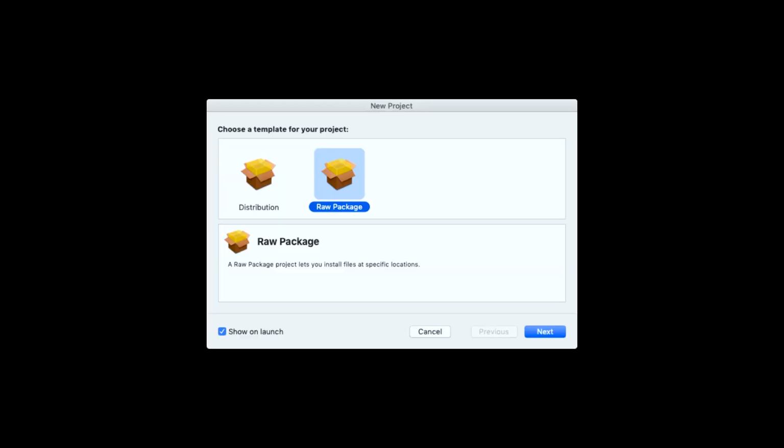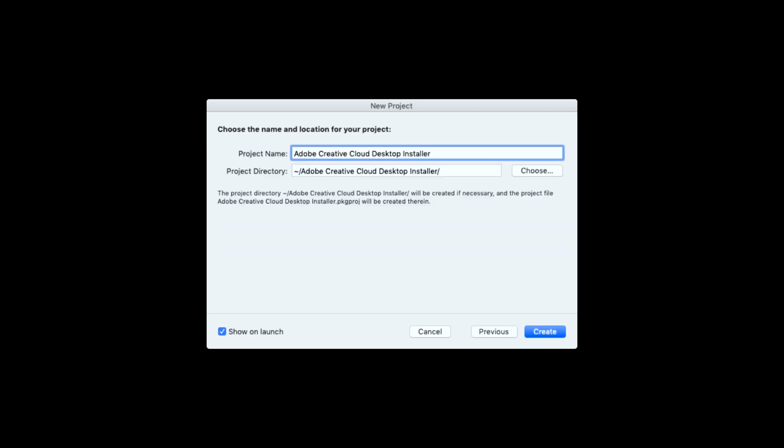So first step, we open up the Packages app. We set up a raw package project. Next, we name it, and we define where that Packages project is going to be stored. And in this case, I'm naming the package Adobe Creative Cloud Desktop Installer, and I'll be storing the project files in an Adobe Creative Cloud Desktop Installer directory in my home folder.